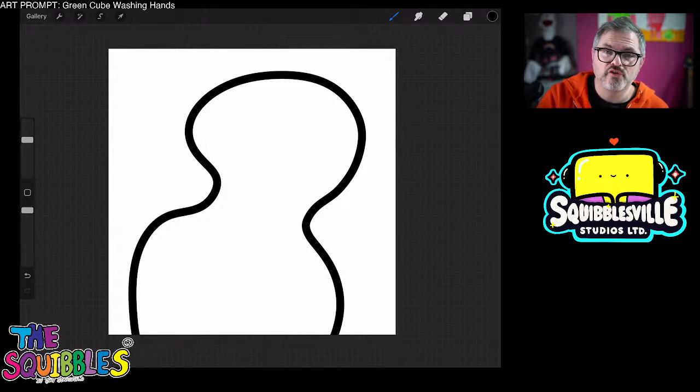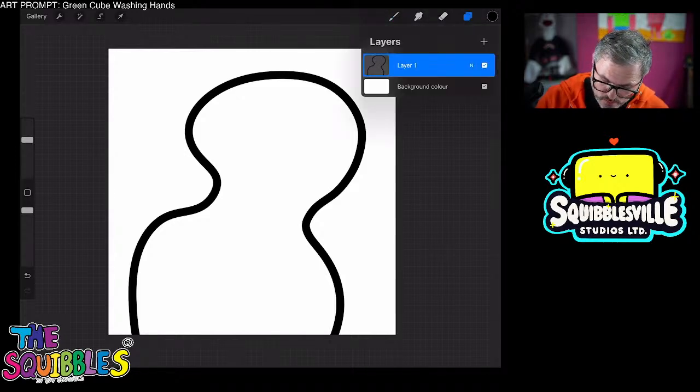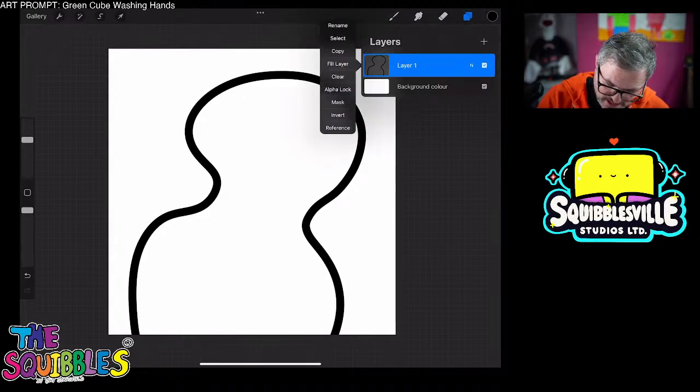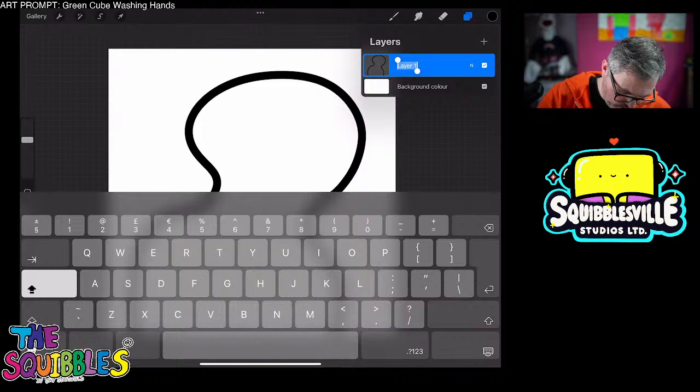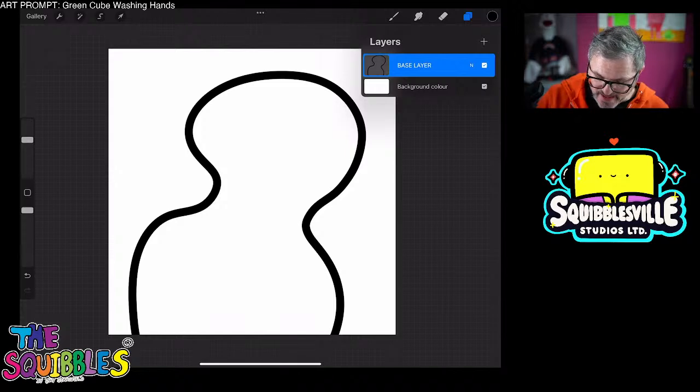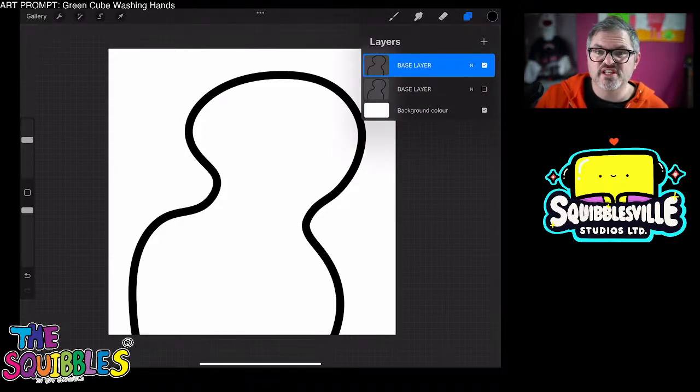And then what we would do is add things to that. So we'll say that's our body, for example. We'll go into the layer and rename that. We'll just rename that base layer. Okay, we've renamed that, and then I'm going to duplicate that layer and turn it off, just in case anything goes wrong, because these things go wrong now and again.